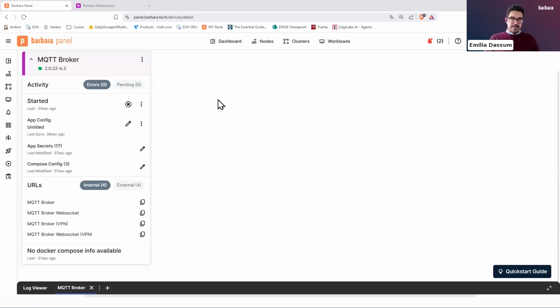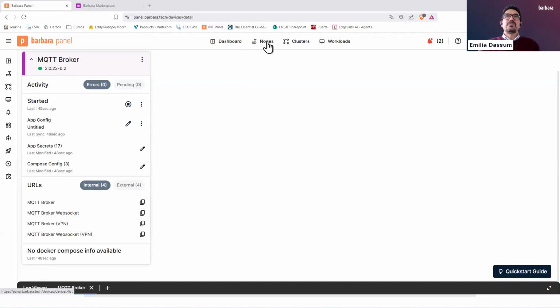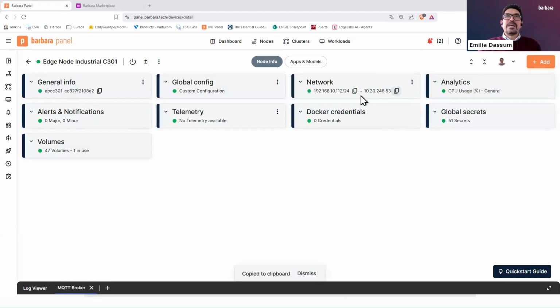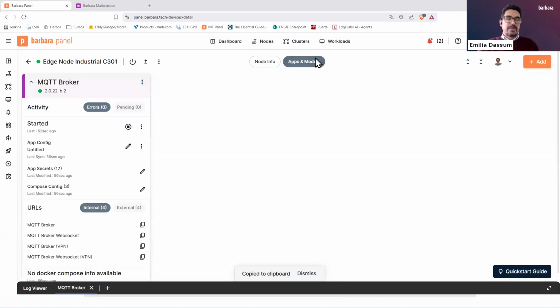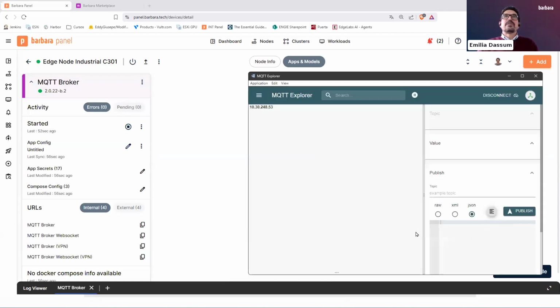Anyway, I will use a tool called MQTT Explorer, because that helps me to access this device remotely, and I can connect to this broker remotely. I just need to select the IP of this equipment. Using that IP with the port, username and password, I can access this broker. I am connected, but I cannot see any data here because nothing is publishing data in this broker.